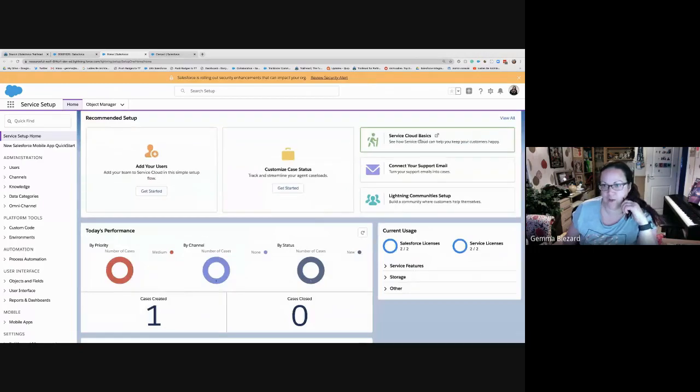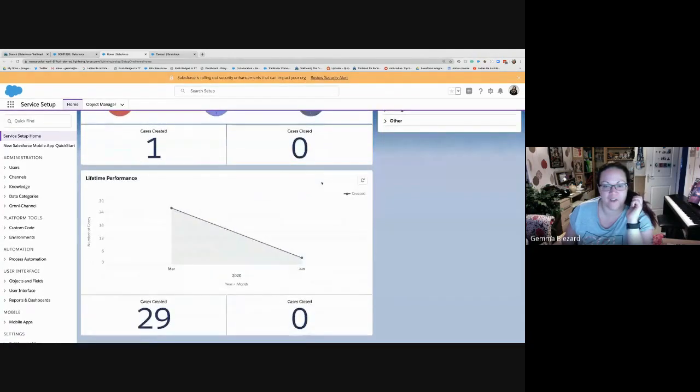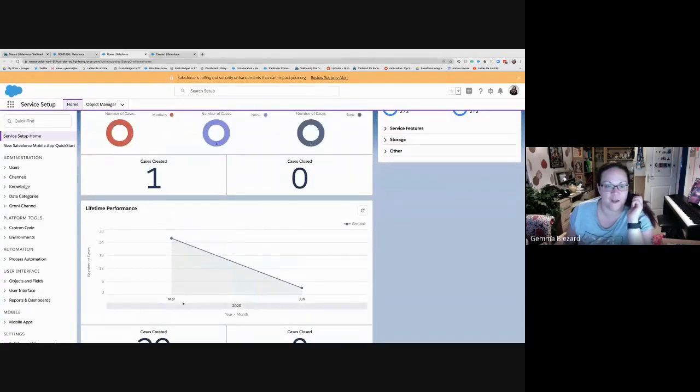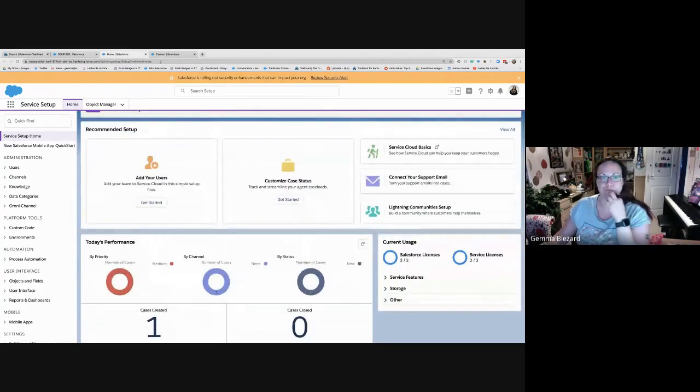So you'll see here you get your Service Cloud basics. Here is where you can set up your email to case so that when people email an email address, it will produce a case. Here is where you can add your users and customize your statuses and so on. And there's a performance summary, which is what they were showing us in the video earlier. So we know we've got 29 cases, of which one was created today. March was when we spun up the org. So this is an easy way for us to set up Salesforce.